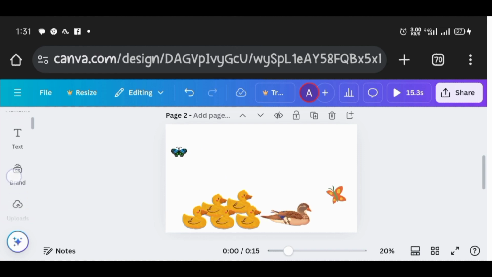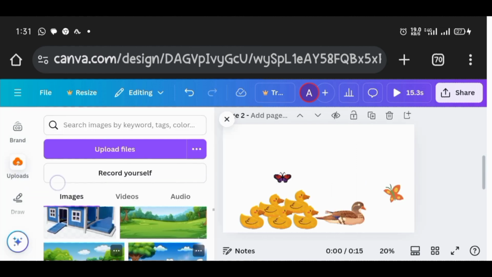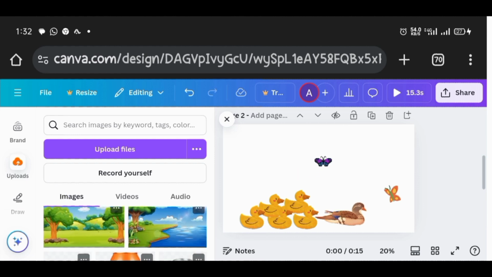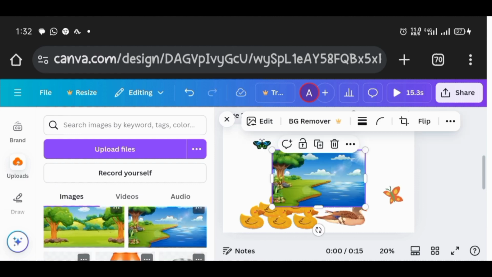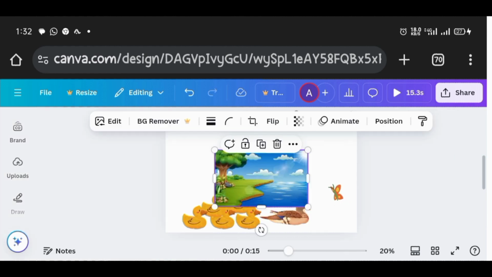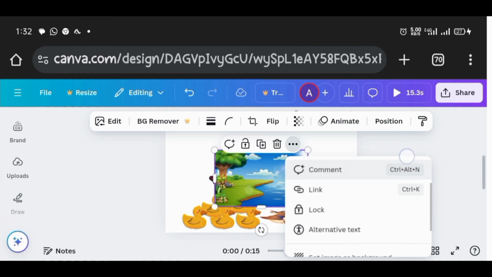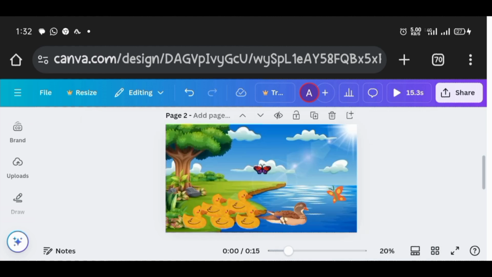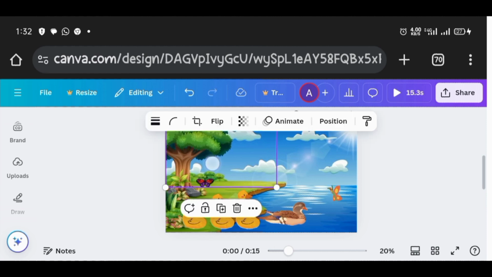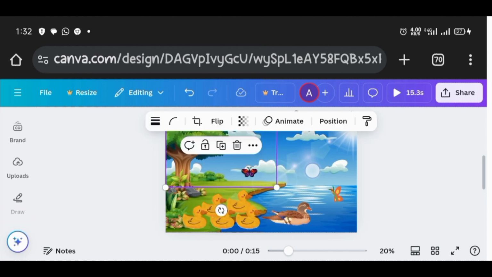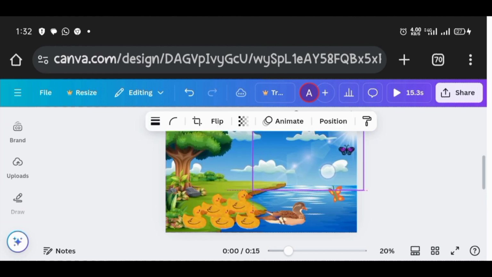Then I come to the upload at the left hand side there. I click on it. I click on this. Then I click on the image. The three dotted line at the upper side there, I click on it. Then I will look for set image as background. Okay. I will click on it and fix it somewhere here.